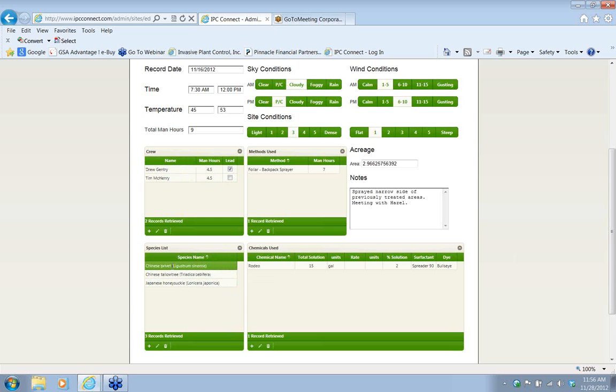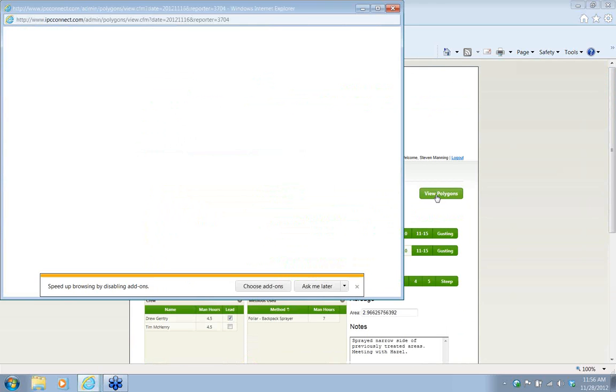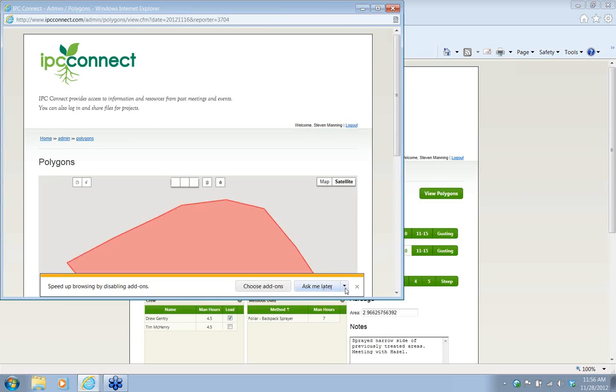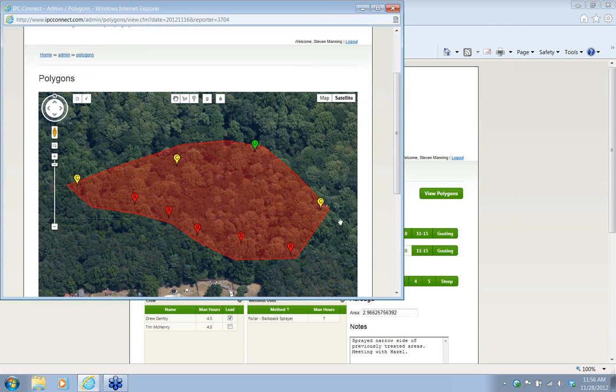You can see the species list that they treated. Clicking on that will bring up the species and all the information about that species. You can see the chemical they used, total solution. You can see the surfactant they used. All the information is right there. It's really nice too because you can just click on view polygons and that will bring up a map of all the area they worked. You can see that site sheet is regarding this area that they worked on November 16th this year.